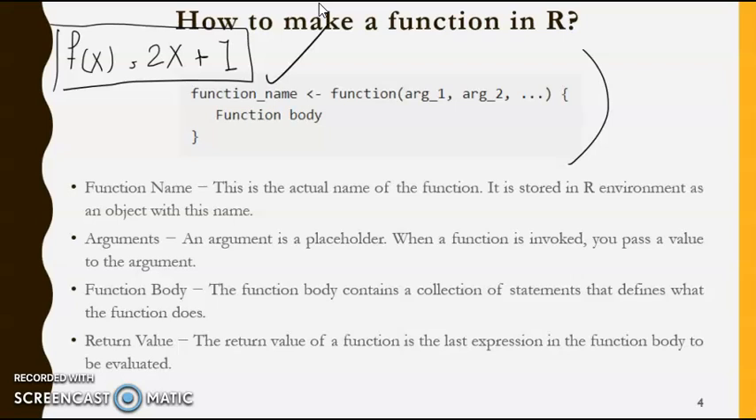After that, this function is part of your syntax. The same way when you wanted to create a vector, you put c. When you wanted to create a list, you put list. When you wanted to create a data frame, you put data.frame. So when you want to create a function, you also put function. That's a great thing about R, that it is very close to human language.